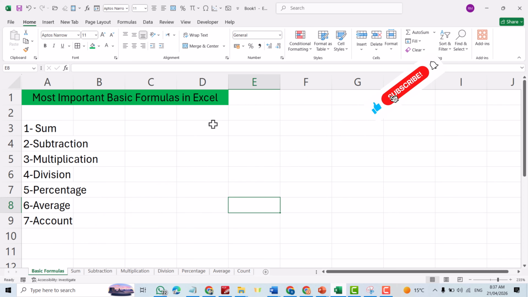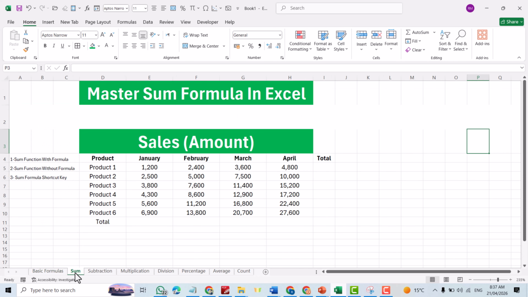Today we are going to learn some important basic formulas in Excel, such as sum, subtraction, multiplication, division, percentage, average, and count. Let's get started. First, we start from sum. We can find sum using three rules.